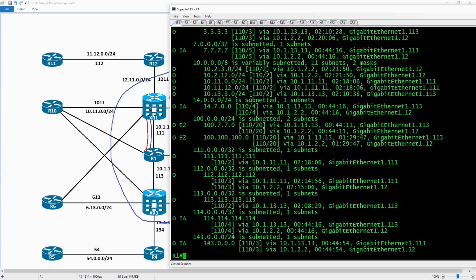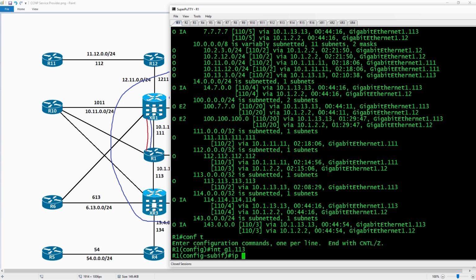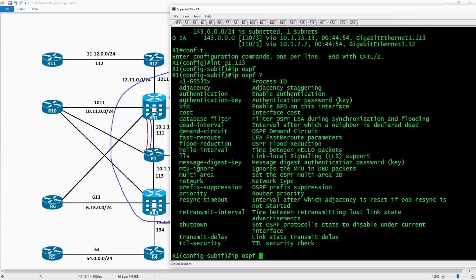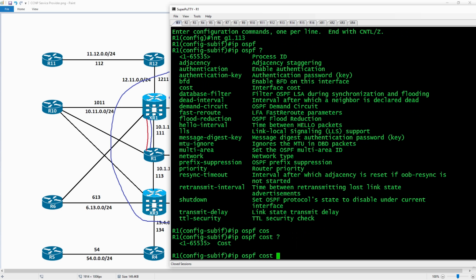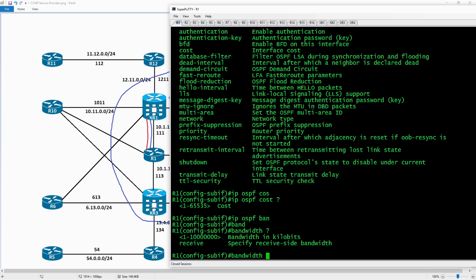So if I want to go in here, on interface Gig 1.113, I can do IP OSPF and a question mark, and I have plenty of options. I can type in the cost. I can specify the cost. 65535 will basically make this link unusable. I can also use the bandwidth command, where the bandwidth is going to be X amount of kilobits per second. I can do that as well.